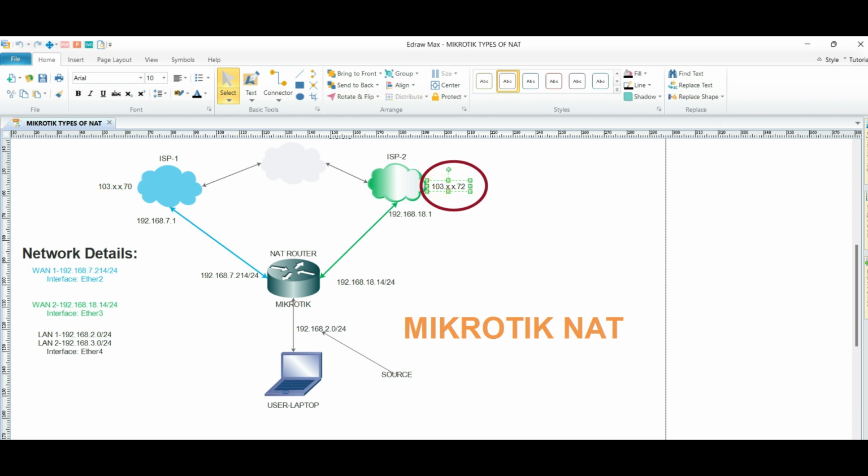In the next part of this series for Mikrotik NAT types, I will share how to configure basic mangle rule and routing mark to force or manipulate the traffic to a specific ISP or WAN.